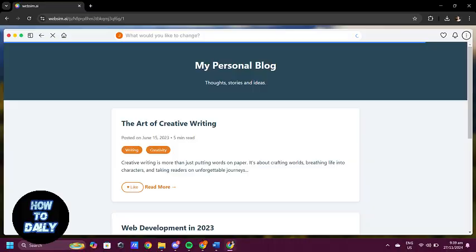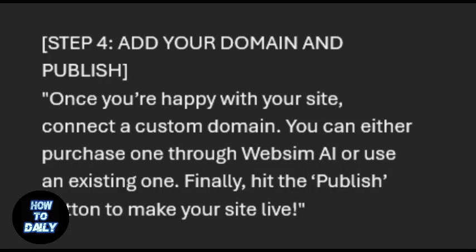Now, once you're happy with your site, connect a custom domain. You can either purchase one through WebSim AI or use an existing one. Finally, hit the publish button to make your site live. And that is how you create a website with WebSim AI.